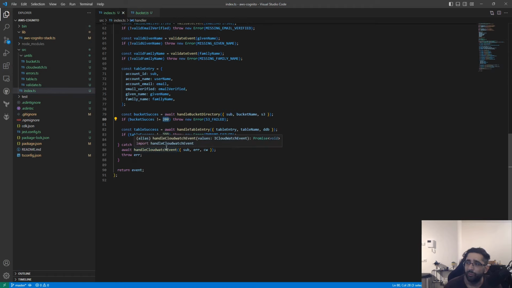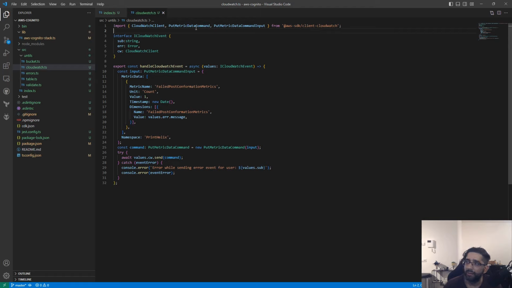If they are not returning a 200 code, I will return an error, and if that error is returned, we expect CloudWatch to send a metric. And how does that work? So from the CloudWatch client, we're again importing the put metric data command and the input, and we're expecting the sub, we're expecting the error that occurred, and we're getting the CloudWatch client.